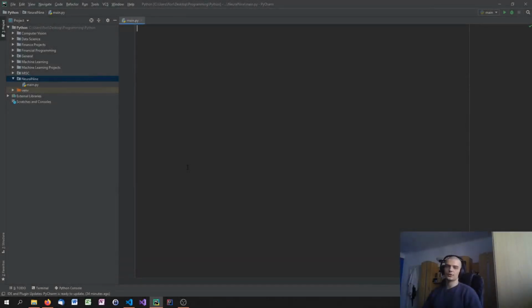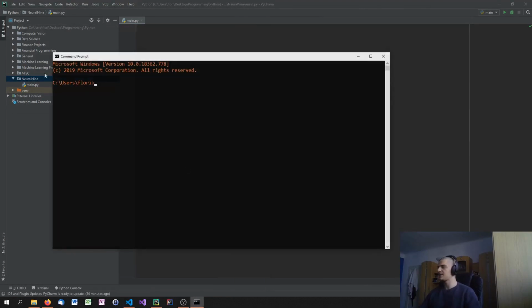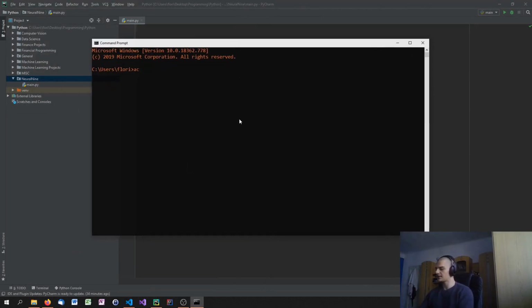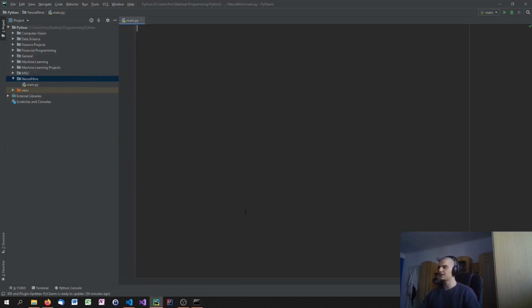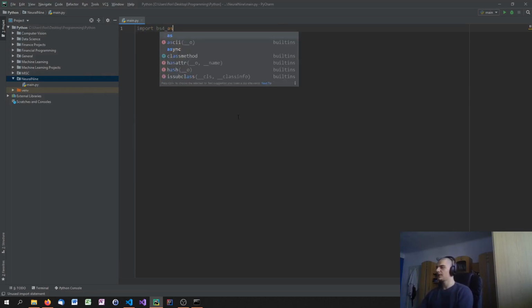So for this script, we're going to need the Beautiful Soup library. We're going to run cmd, activate the conda environment if you have one, and then use pip to install beautiful soup 4. This is the web scraping library that we're going to use. Its name is a little bit odd, but we import it as bs4, not as beautiful soup 4.